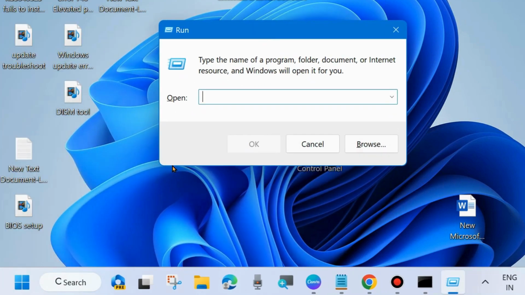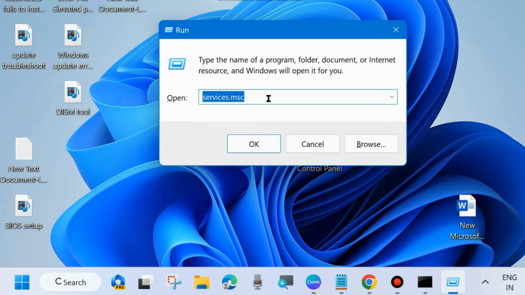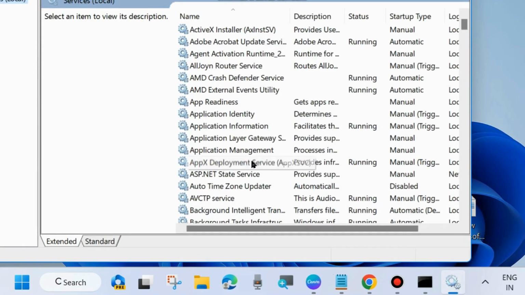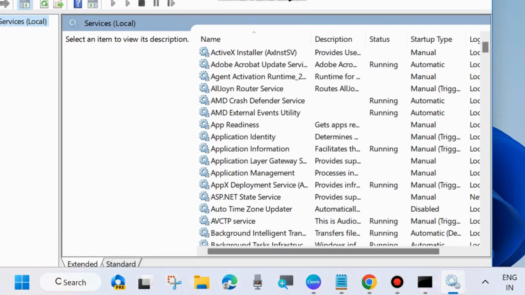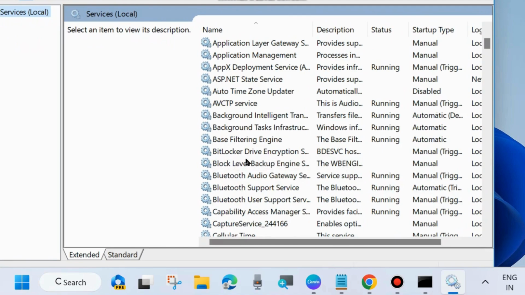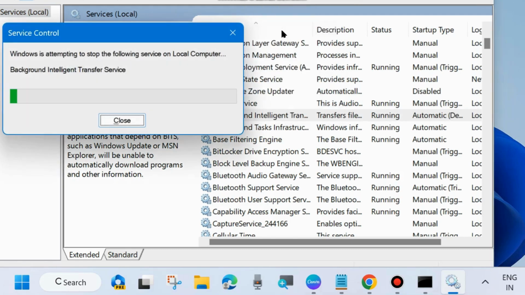Here in Run dialog box, type services.msc. Click on OK. This command will open the Services window in your system. And in the Services window, 3 to 4 Windows Update related services you will have to start or restart. And the first one is Background Intelligent Transfer Service. Right click on it and choose Start. If you already found it in start mode, then choose Restart.